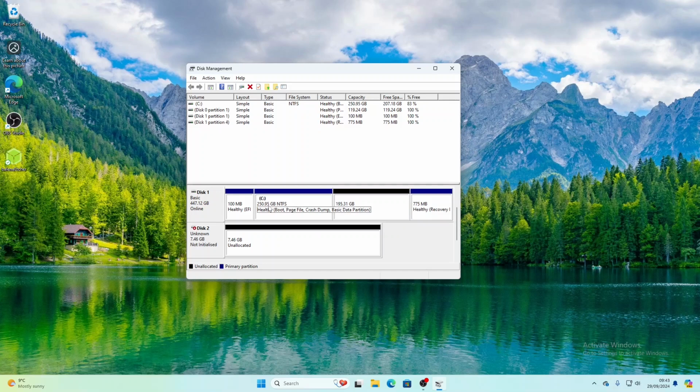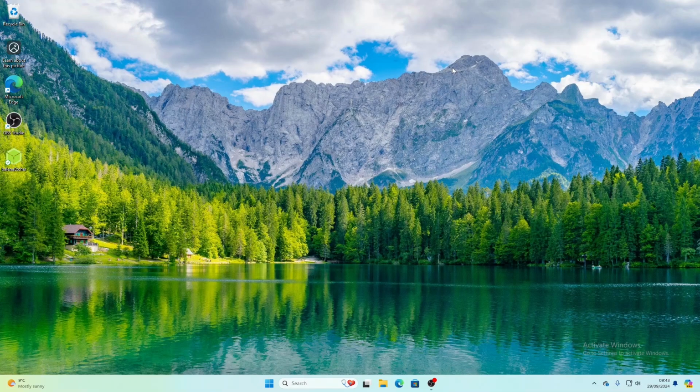And you can see now my Windows is 250 gigabytes and I've got 195 gigabytes of unallocated space. And that's where we were going to be putting Linux Mint. So what I'm going to do now is I'm going to close that. And we can now reboot the computer with the USB drive in, and we can boot into Linux Mint.